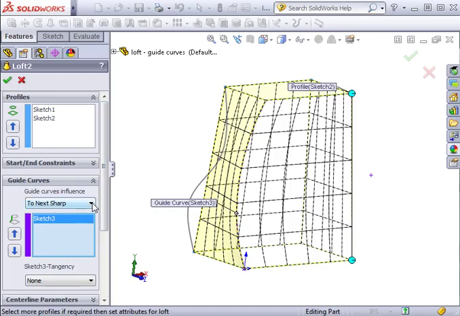You do this by choosing an option from the Guide Curves influence list in the Property Manager. Currently, to Next Sharp is selected. This means that the guide curve is influencing the geometry from its location to the next sharp corner in the profile. Anything beyond the next sharp corner is left unchanged.